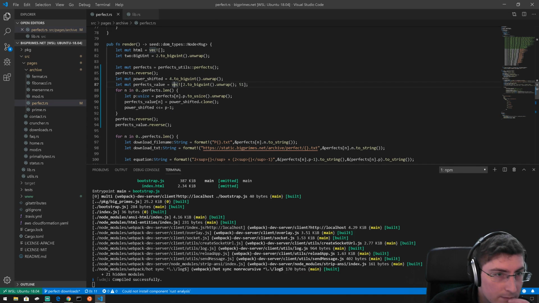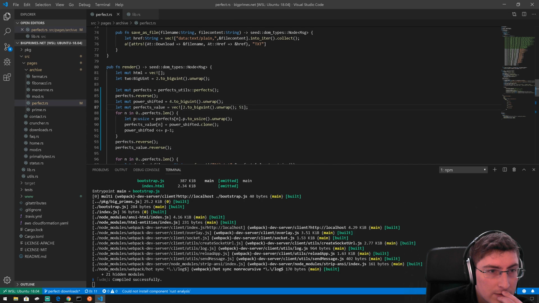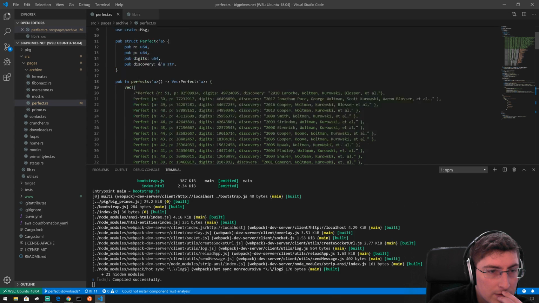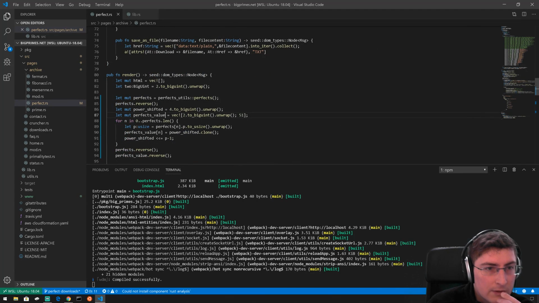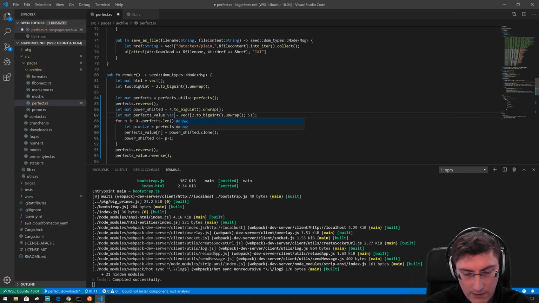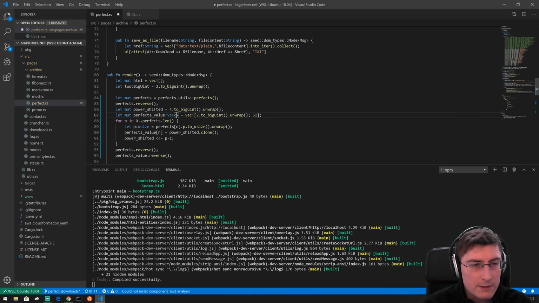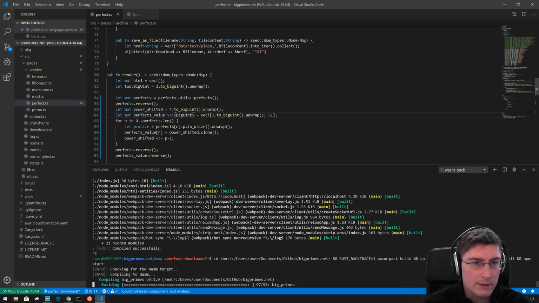Have we specified what this should be? This should be a vector containing big ints. I forget the exact syntax of that type. I think it's something like vector big uint. I think I must be pushing a shortcut. The only explanation I can think of, but it ends up copying and pasting a whole line.